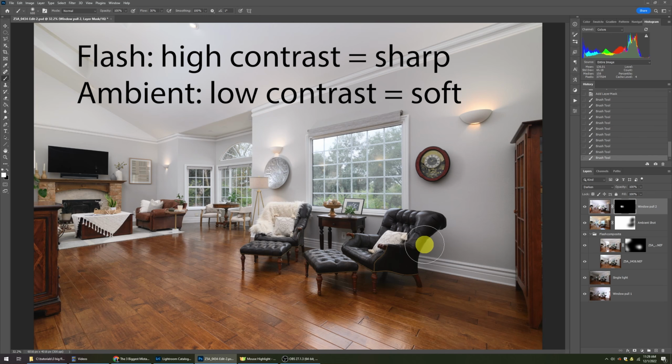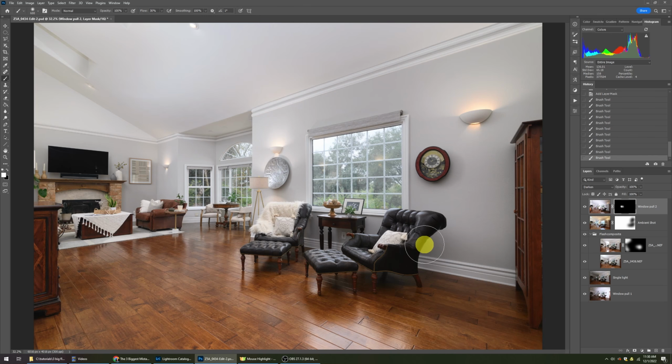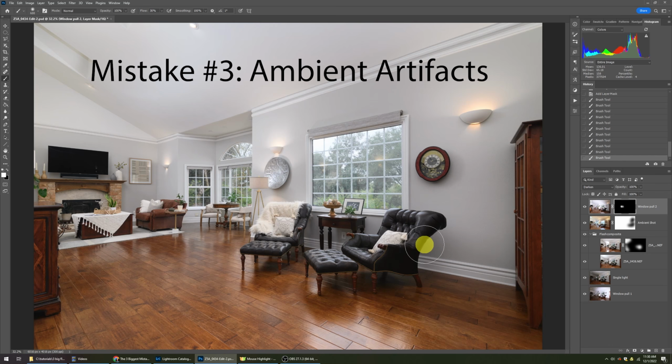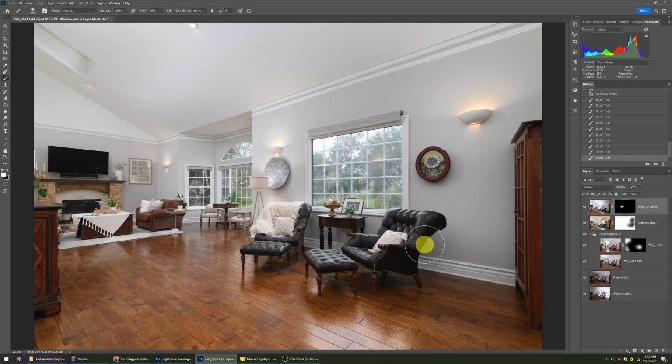The third biggest mistake I see using Flambient is having blown out light fixtures or similarly bright ambient areas that I call ambient artifacts. Now, that's typically caused by not using the proper exposure settings. It can also come from improper Flambient blending.